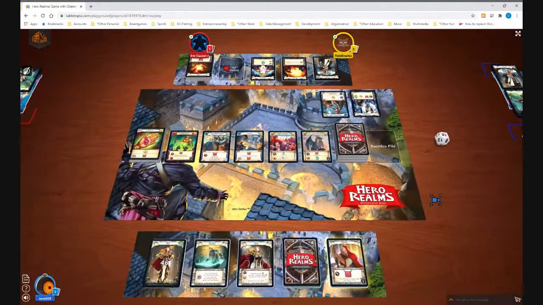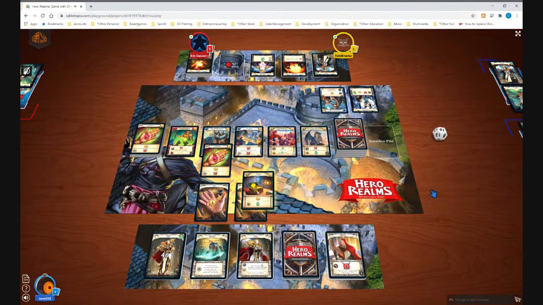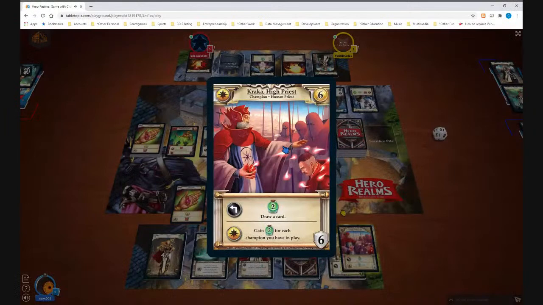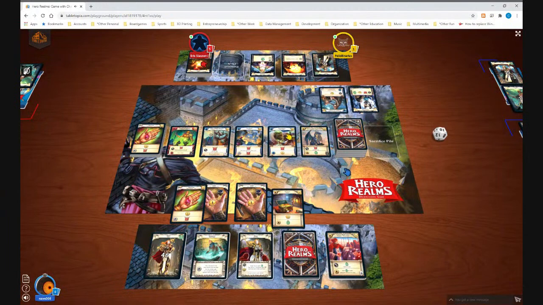So I will play. So that generates me 2, 3, 4, and 6. So I shall purchase Cracker High Priest for 6 coin. Okay. And then I shall play my intimidation, and I shall intimidate Rasmus into going away.